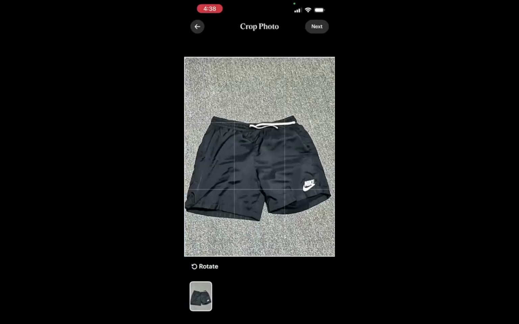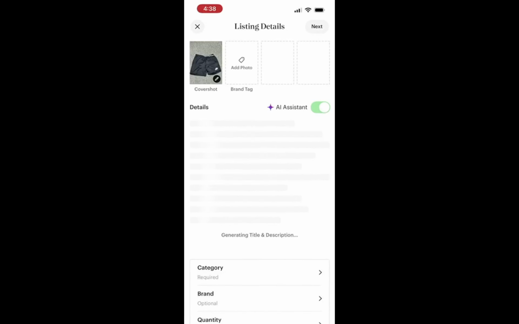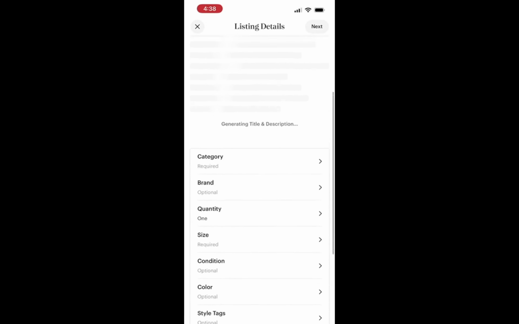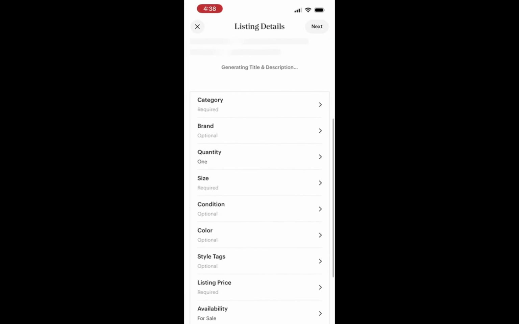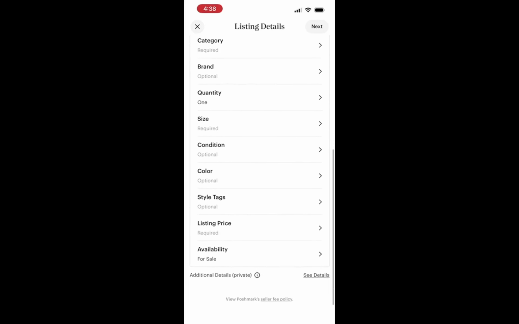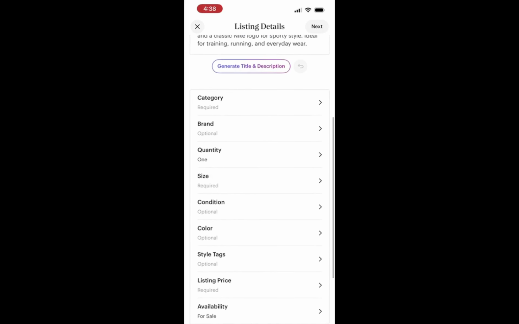After uploading your photos, enter the item details. This includes the title, description, brand, and size. Be descriptive and honest about the condition of the item. Providing clear and accurate details helps build trust with potential buyers. Buyers appreciate thorough descriptions, and this can lead to quicker sales.